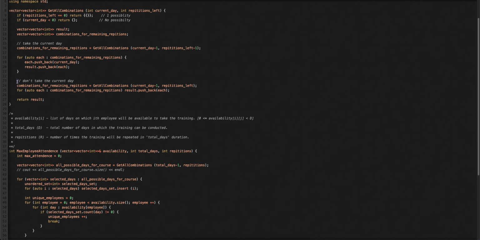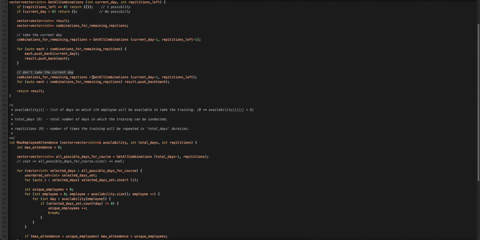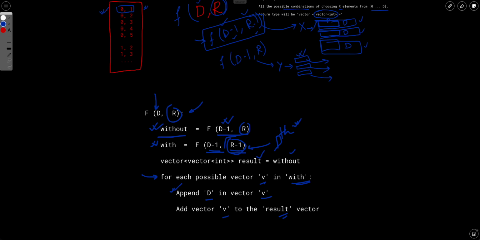Second, we don't take the current day. In that case, we just get all the combinations for d minus 1 and r, because these combinations assume that there is no involvement of the dth day at all. So we just iterate over each of these combinations that we got for not selecting the current day, push them exactly to our result set, and then return the result. Hope this approach makes sense.